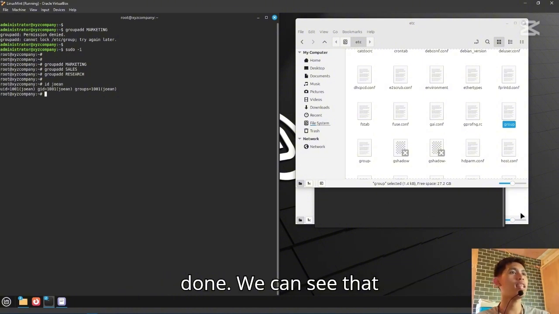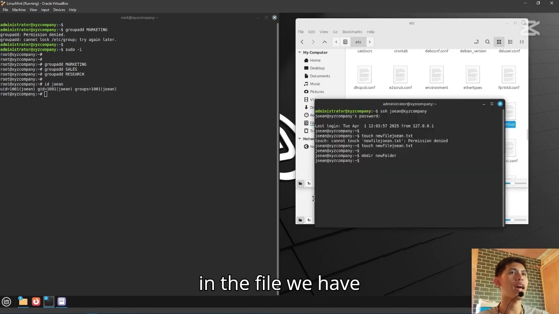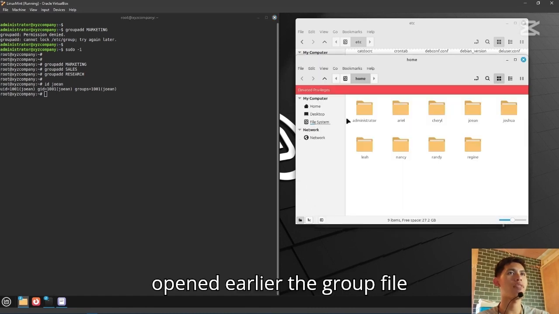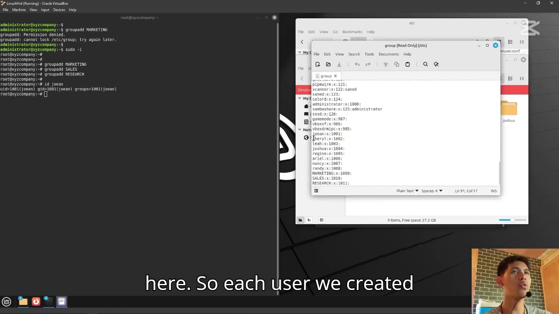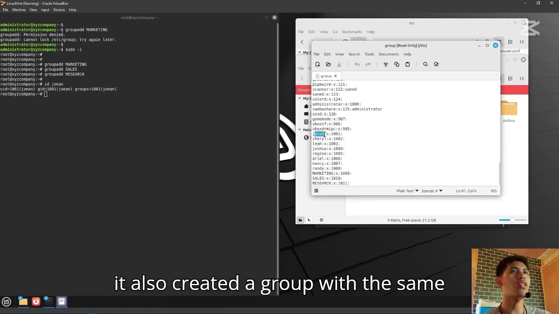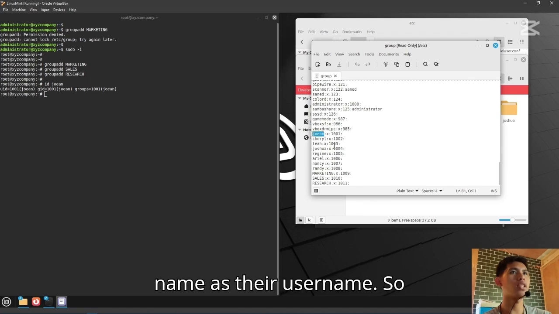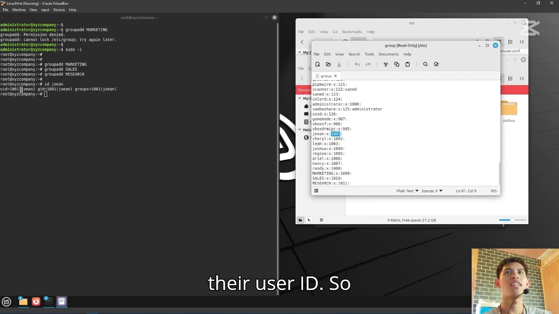We can see that in the group file we opened earlier, each user we created also created a group with the same name as their username. Generally it also has the same ID as their user ID.